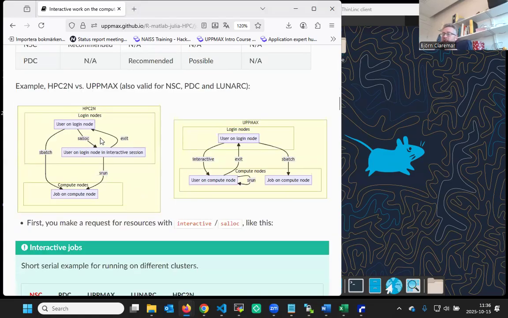So we have, for instance, how it looks. In most centers, we come to the login node, and you can send a job with sbatch. Then you get a job done on the compute node, which you predefine in this batch script. So you define what to do, and then you send it, and then you cannot change anything.